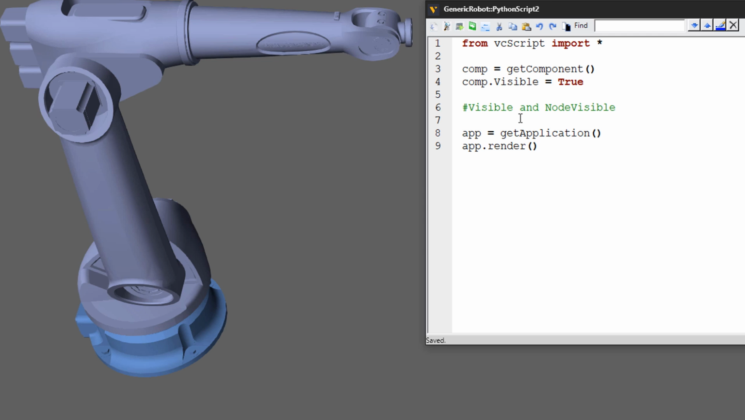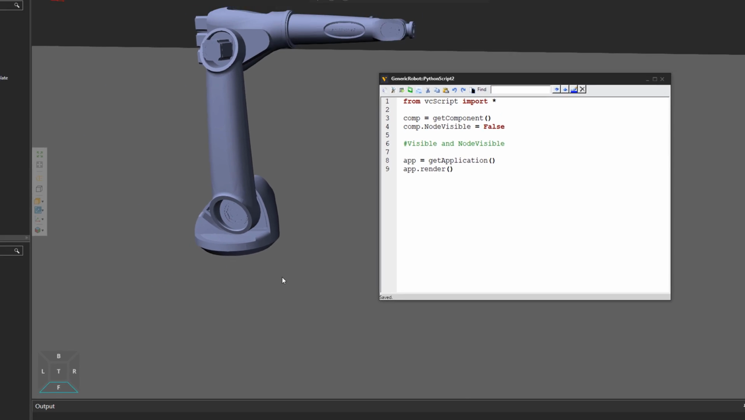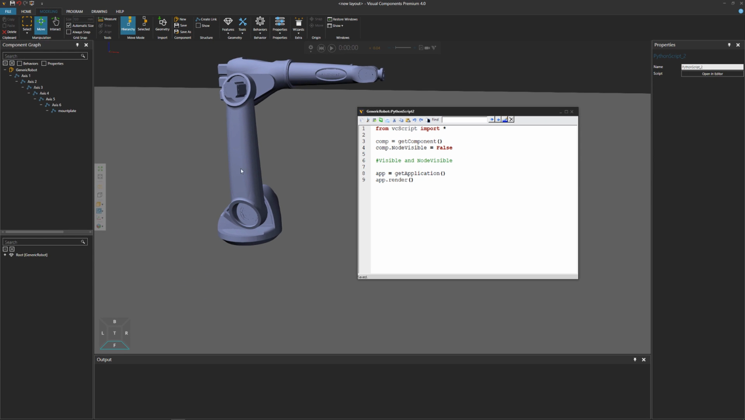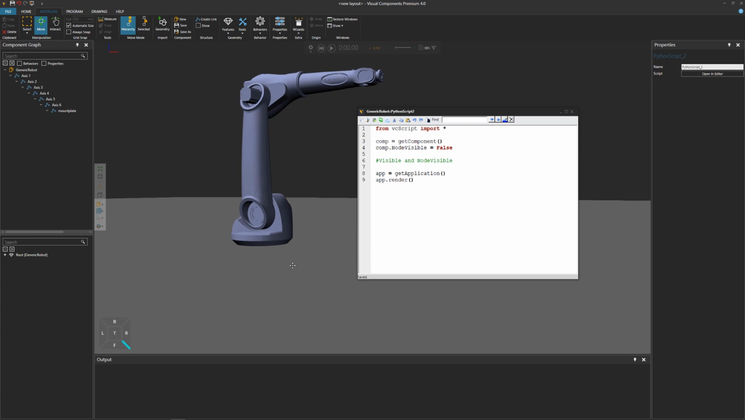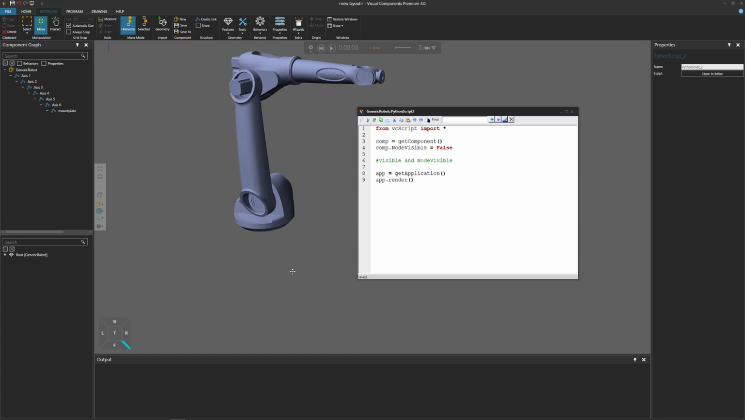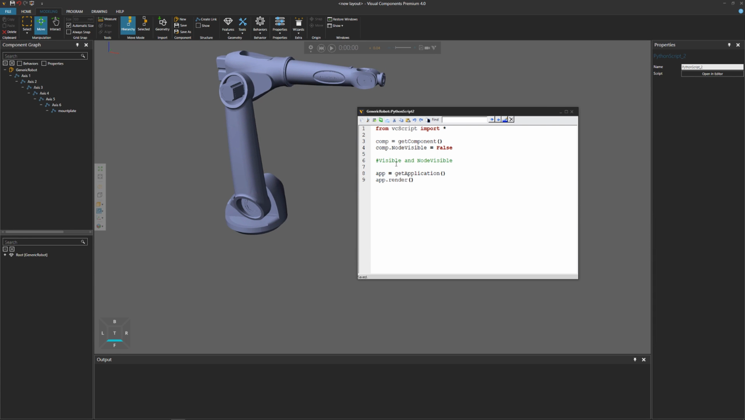And for our case, we just want to hide the root node. So now, instead of using visible, we'll use the node visible property and set it to false. Compile the code. And this time, it made the root node of the component invisible, but I can still see the rest of the robot. So now it's floating around in space. So visible will affect the node and its child nodes. Node visible will affect just the node. Let's make the root node visible again. So I'll set its value to true.